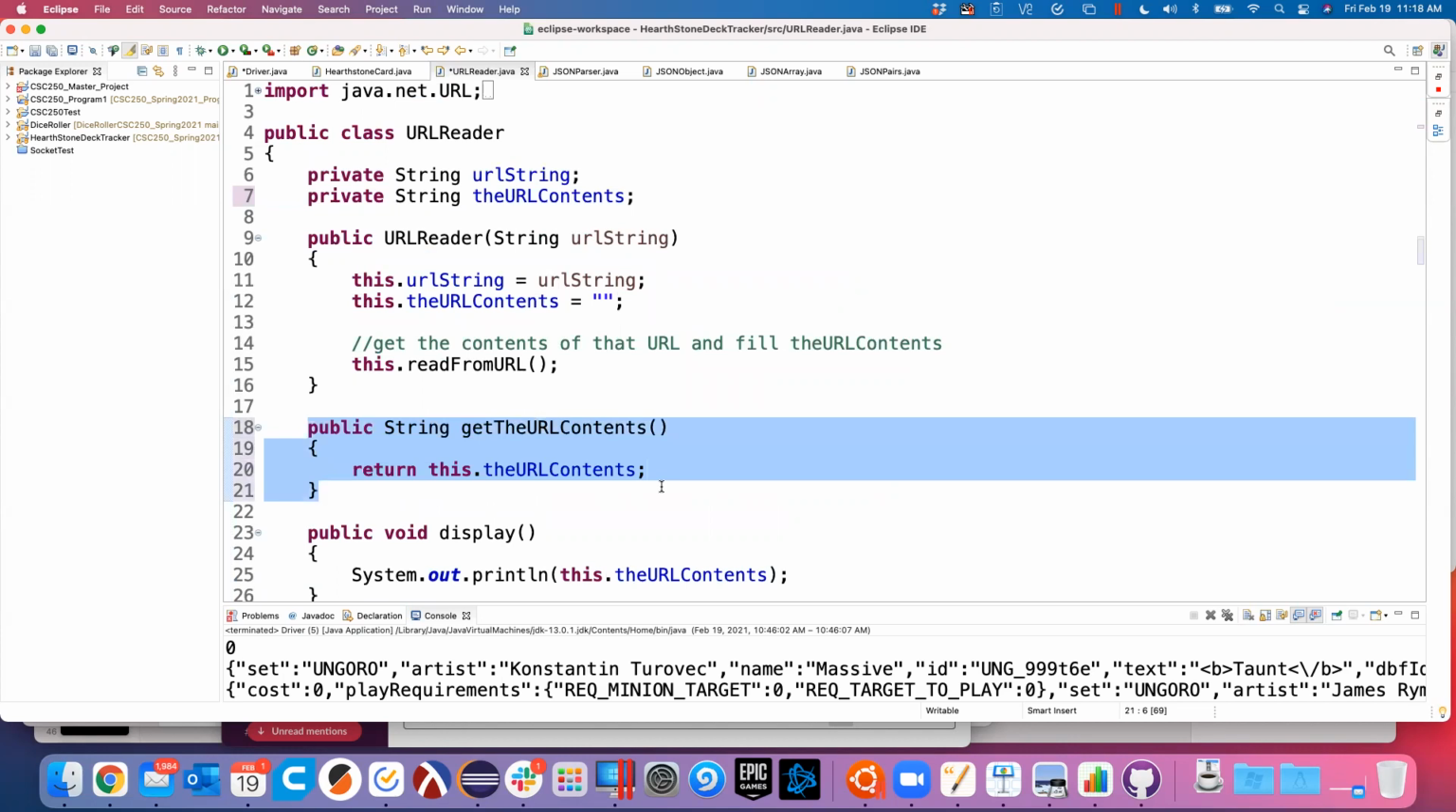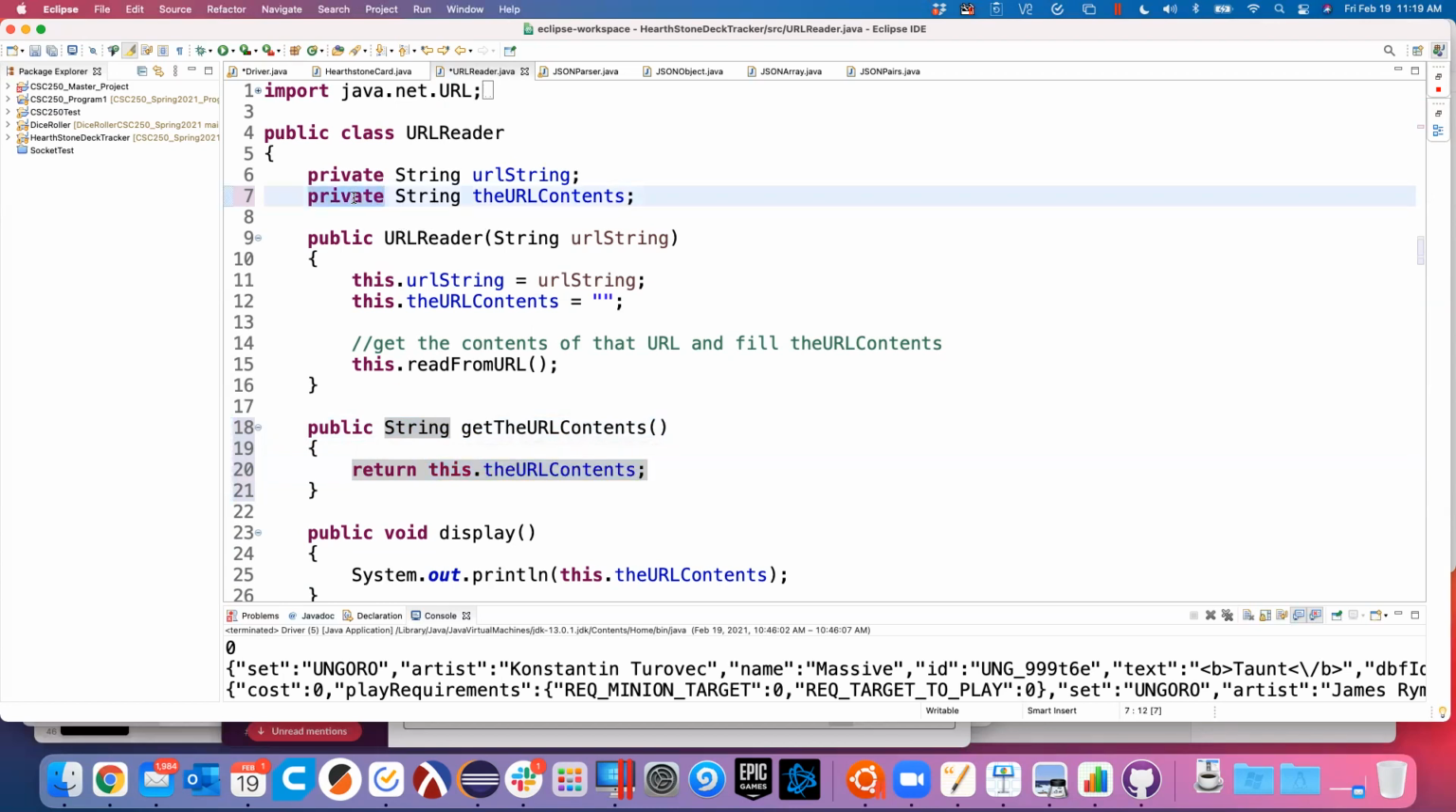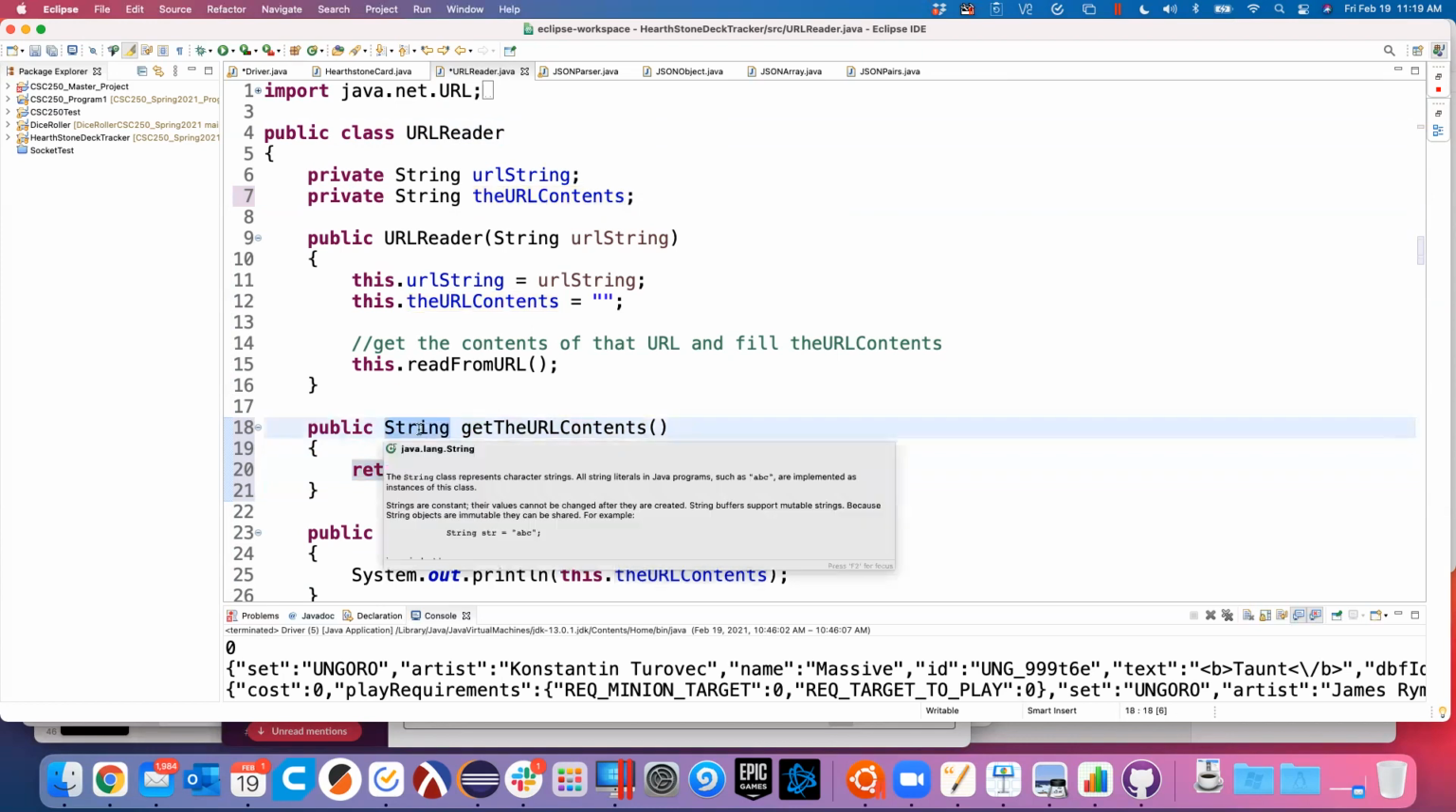So this is a public method that is accessible outside of this class, and what it's doing is returning a string. What string? The string that is contained inside of the URL contents, which is a private string, which says you can only access it inside of the class called URL reader. Well, it so happens I am in the class URL reader, so this is allowed to access this string. It is then returning a copy of that string external to this class, which will give somebody else read-only access to it.